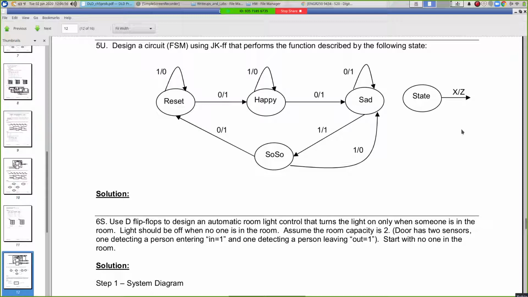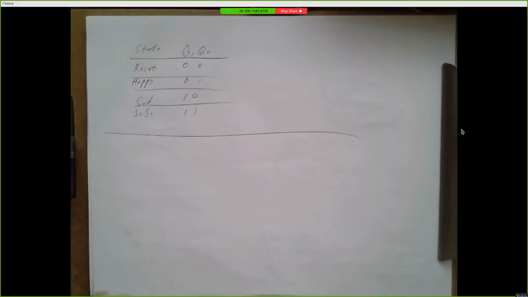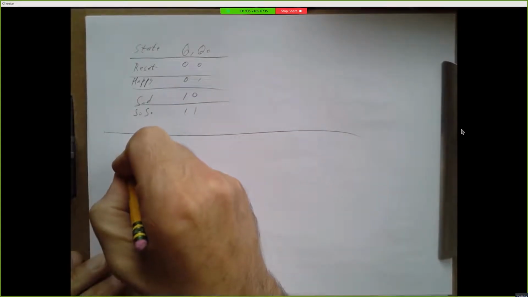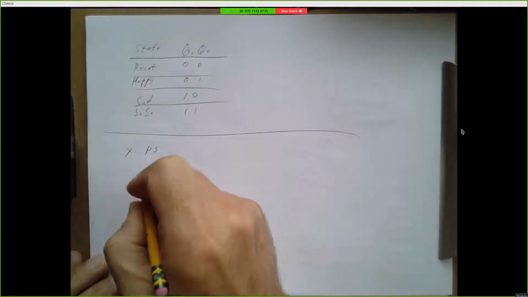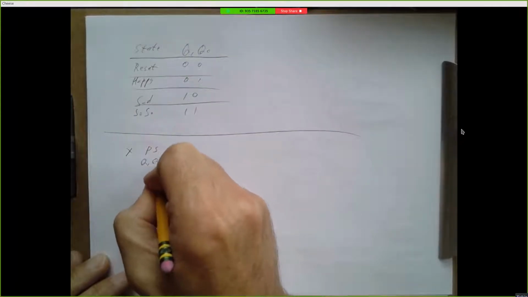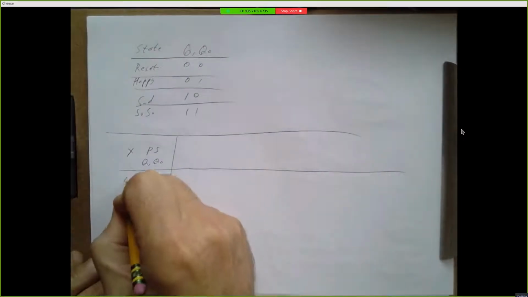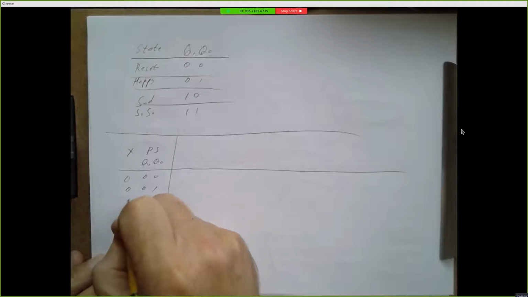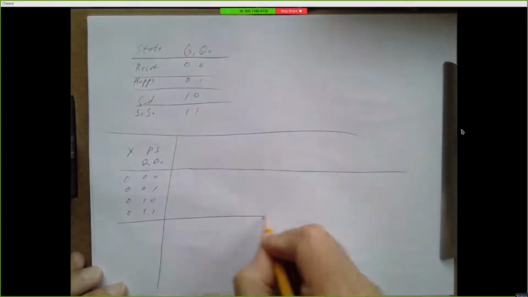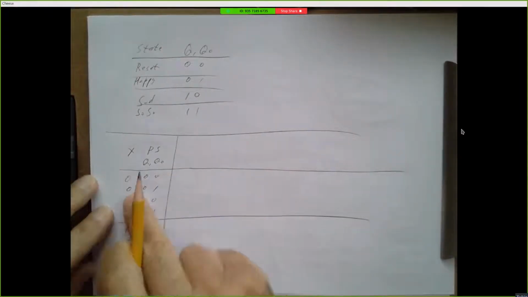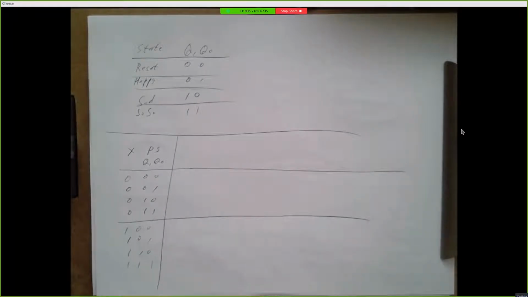And there's a single output called Z. X is to the left of the slash, Z is to the right. We're going to make a table, and you can do this a variety of ways, but let me just show X as our input, and then our present state, which is Q1, Q0. We have 8 rows in our truth table, because there are 4 possible states, and for each of those there are 2 possible values of that single input X.